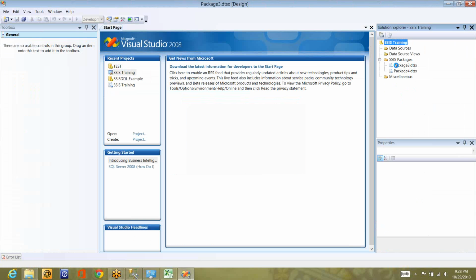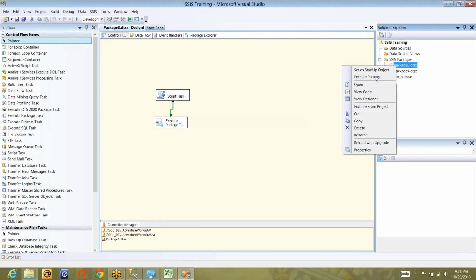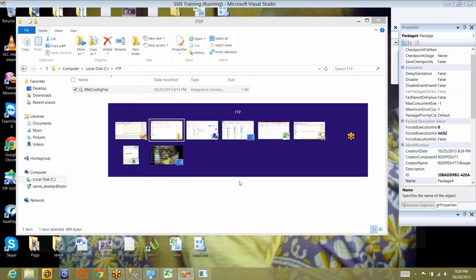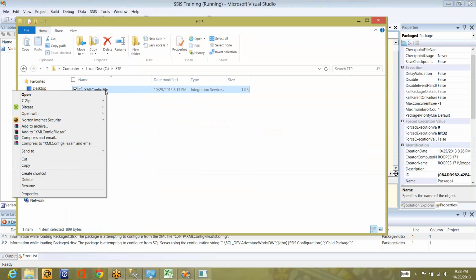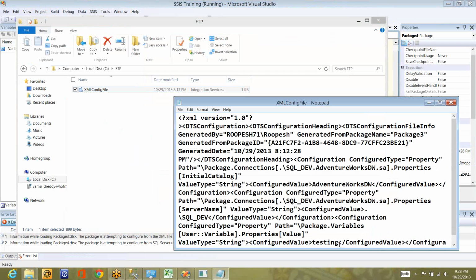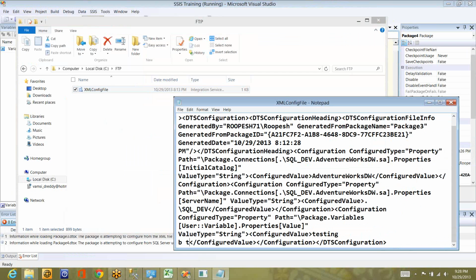So it's loaded. Let me execute the package now. And you can see it is pulling the data from the XML configuration file. And now let's see what will happen if you change the value in the XML configuration file which is referred in the environment variable. I'm changing the value from testing to testing by tester.